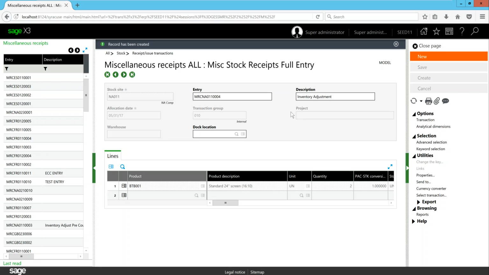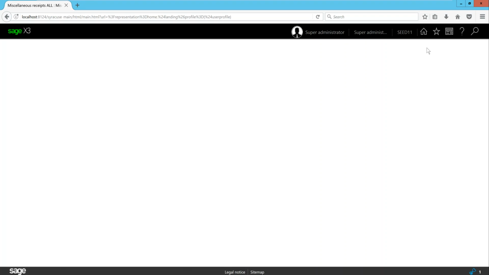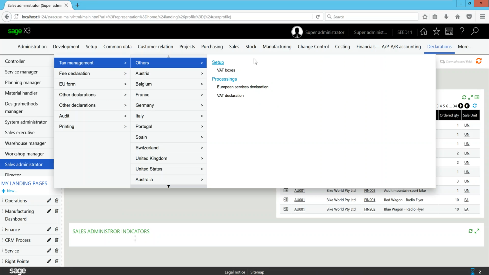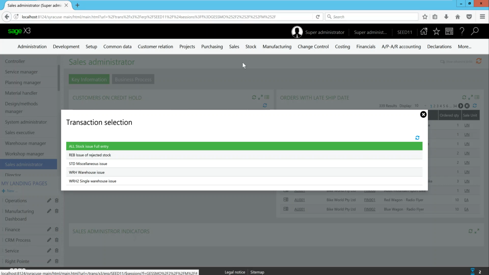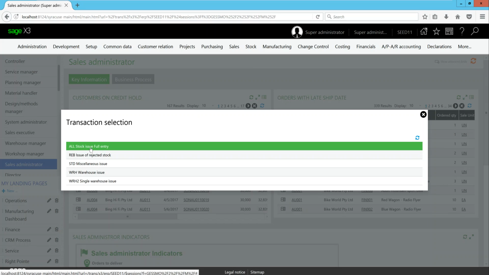Okay, so next let's take a look at the flip side of the coin and go into our miscellaneous issues. So we can go ahead and close page here. Then back again under our stock menu, receipt issue transactions, then we'll go to miscellaneous issues. Okay, and again you have a variety of different entry transactions that you can likely select from. For this exercise, we'll go ahead and choose the all.